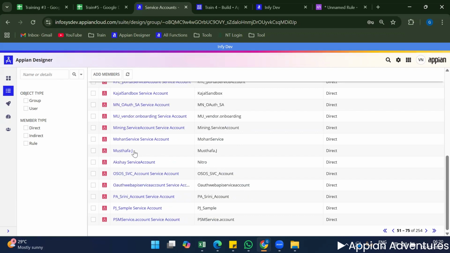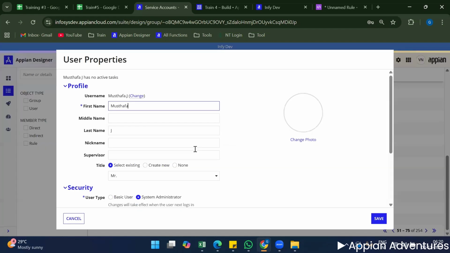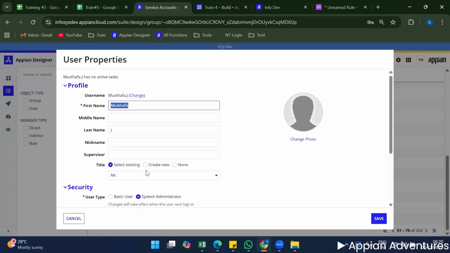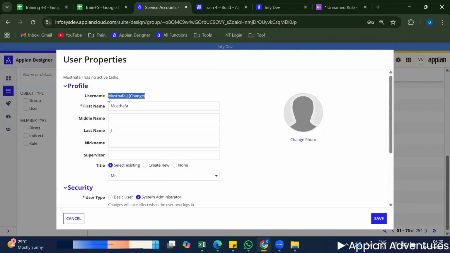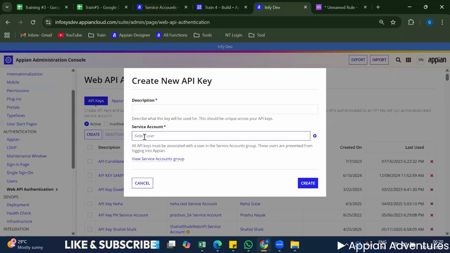If you can see here, Mustafa is there, right? The username is Mustafa.j. So we will search the same user here.